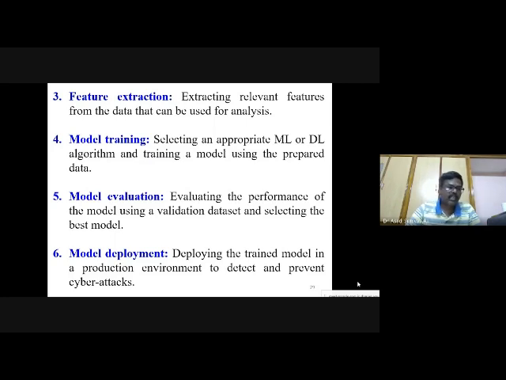Then model training. A model is nothing but a simplified version of reality. We select an appropriate machine learning and deep learning algorithm and train the model using prepared data. Model evaluation means we evaluate the performance of the model using validation data and select the best model. Model deployment means once our product is ready, we deploy that product into the market, into an environment to detect and prevent cyber attacks.